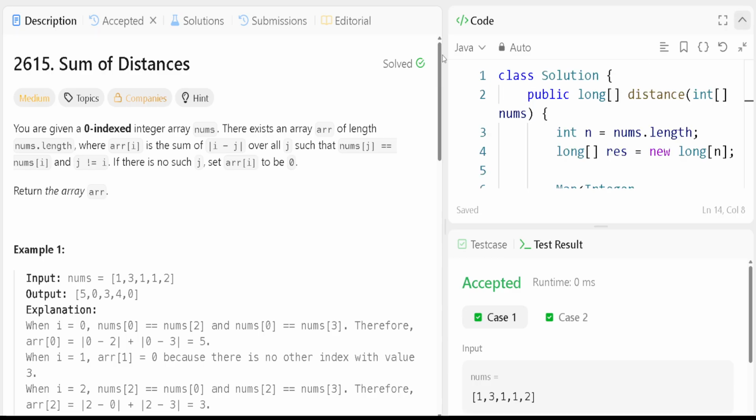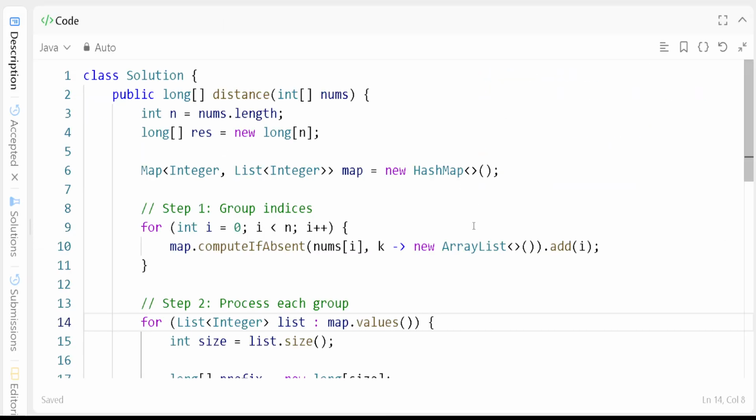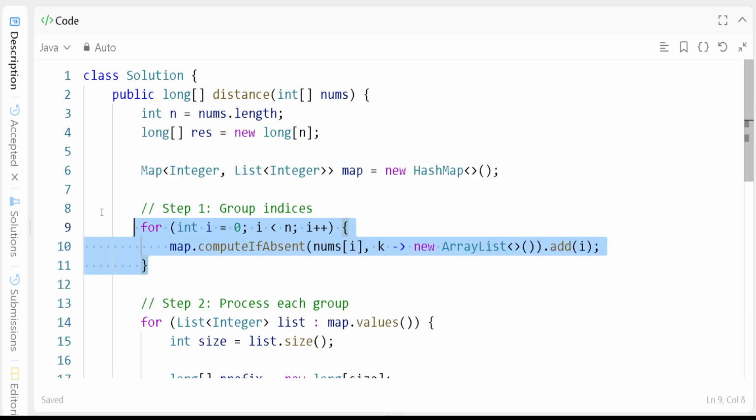We also understand how to recognize the pattern. Let me show you the very first thing that I told you, that we will create the map. So we'll create the map and group by the indices. To group by the indices, you will put map dot computeIfAbsent, add the value, and then add its indices. So each map entry contains, let's suppose, the value one at 0, 1, 2. So when you call map.get, you can get a list of values.